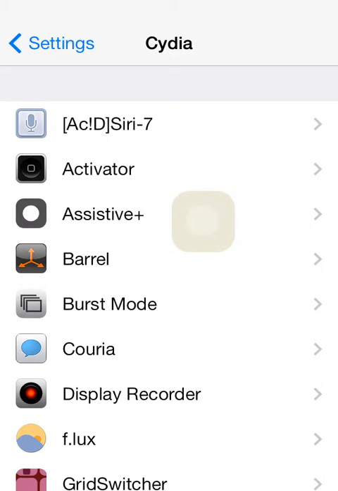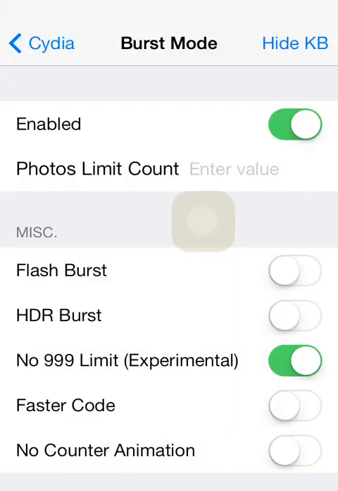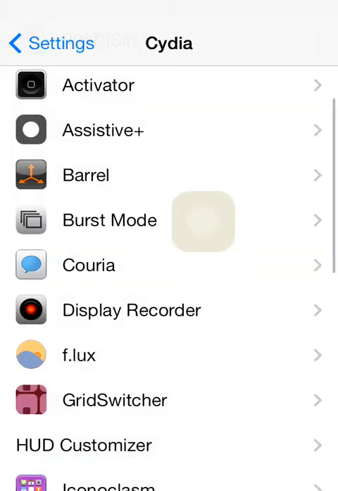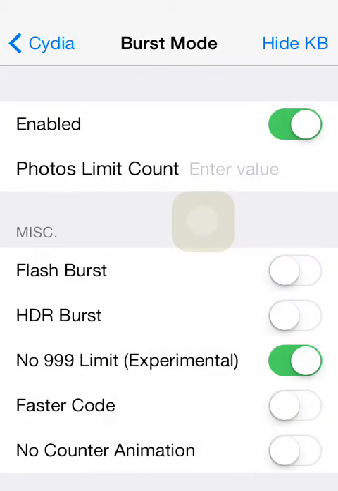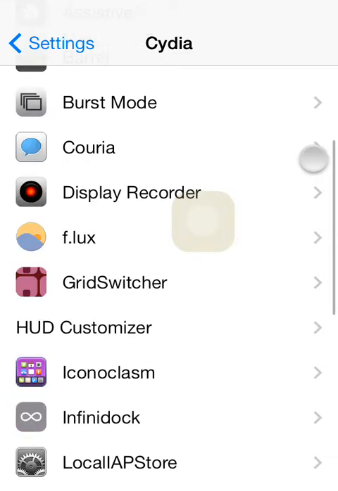The first tweak is called burst mode. If you're on iPhone 4 and you just want to take pictures really fast like on the iPhone 5s, then you install this, turn it on, enable it, and hold the camera button. You can put it to no limit, or set how many shots you want to take, and you just let go.